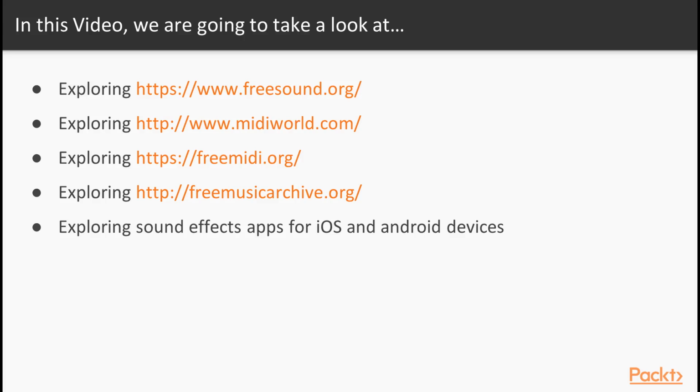Now we move to the first video of the section that deals with exploring free sound and music. In this video, we are going to take a look at freesound.org, midiworld.com, freemidi.org, freemusicarchive.org, and exploring sound effects apps for iOS and Android devices.